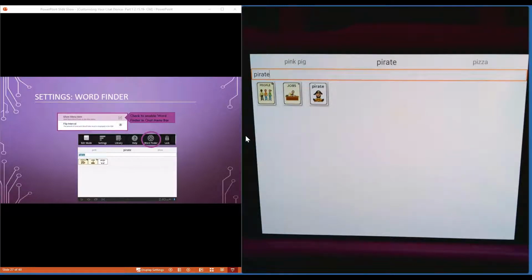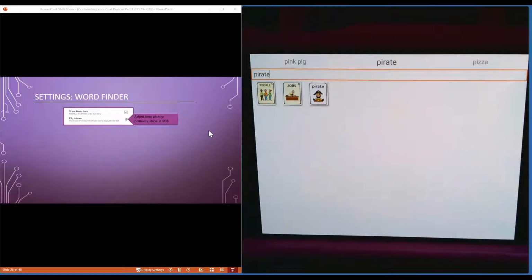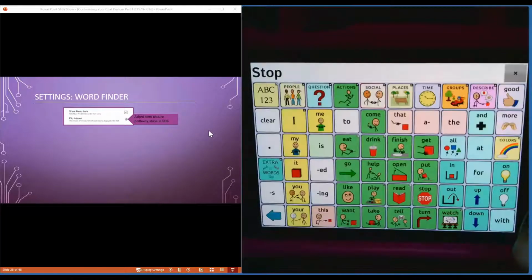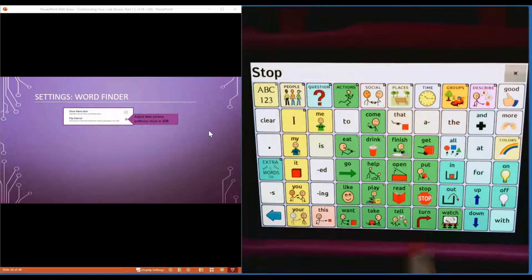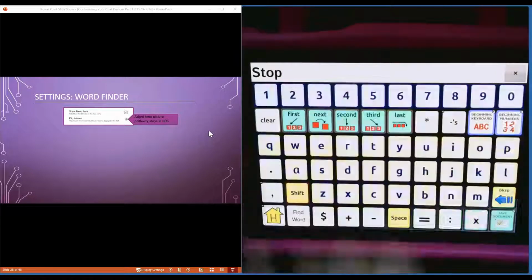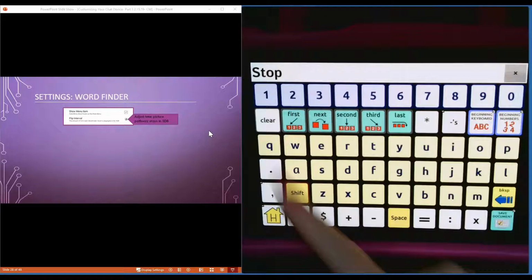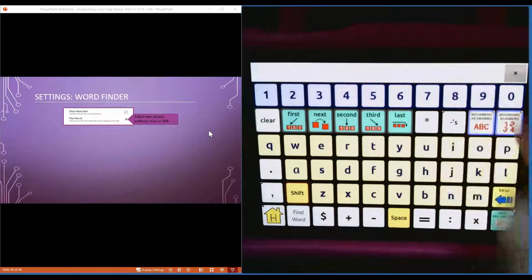So let's go back and we'll talk about the flip interval. And the reason that's important is because if you are locking your menu, we don't want to have to lock and unlock every time that we want to find a word, but instead we can use our keyboard to find a word. And it's going to show up here in our speech display bar.